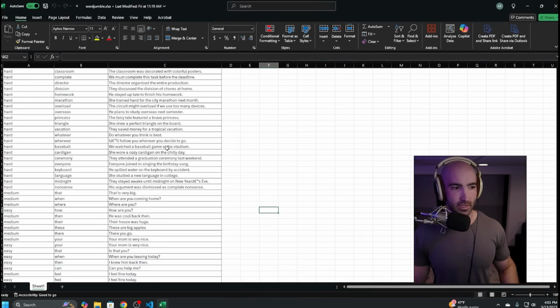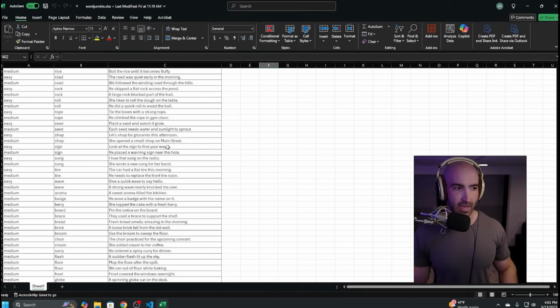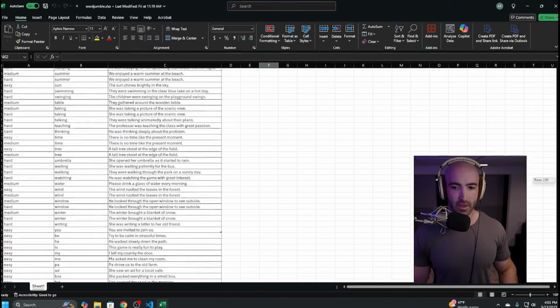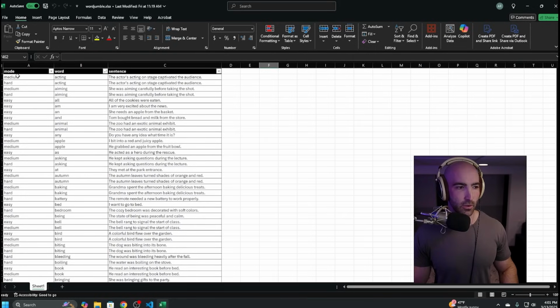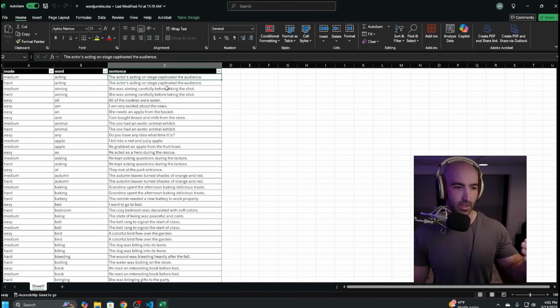So word jumble is the exact same thing, where we have the difficulty level on the left. So mode would be the difficulty level: medium, hard, easy, and so on. The word is the next one, and then it would have a sentence. So that when Ben plays the game, it reads the sentence. This has some little quirks, which I'm working on fixing, but overall works really well for Ben.